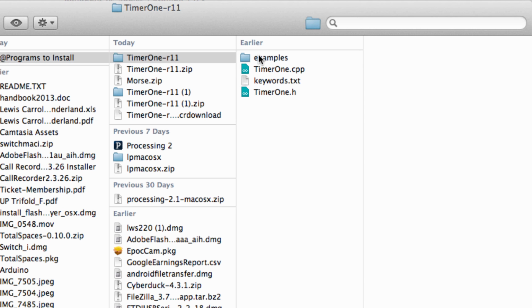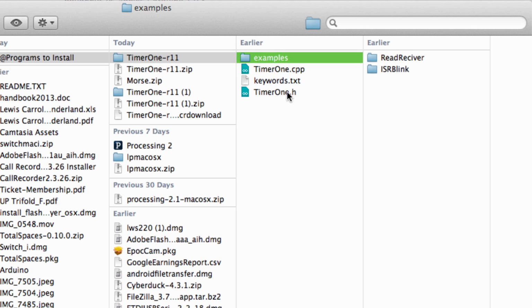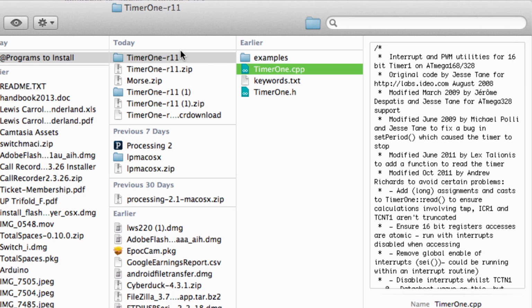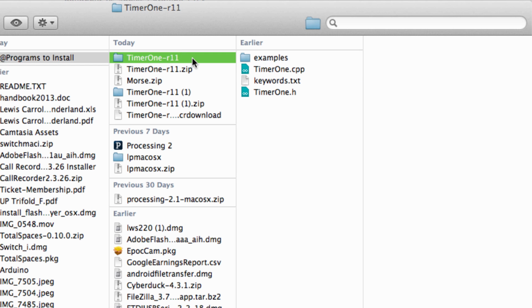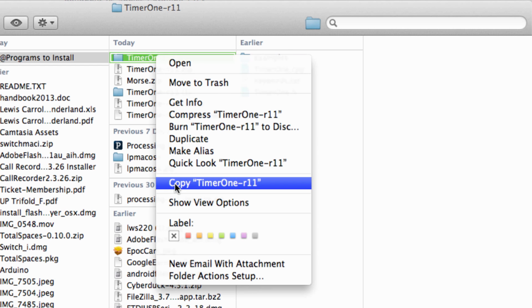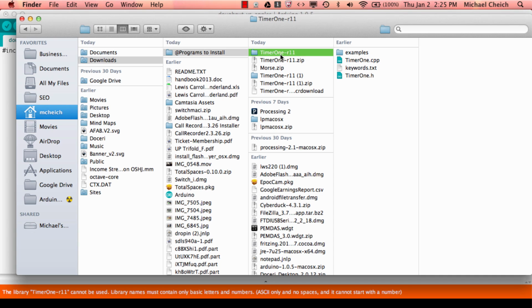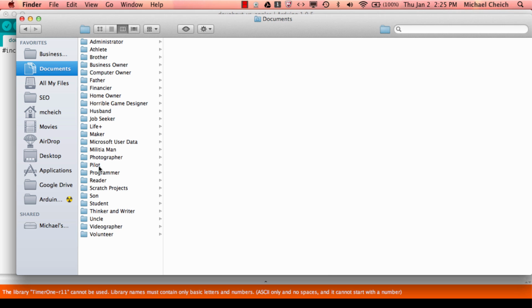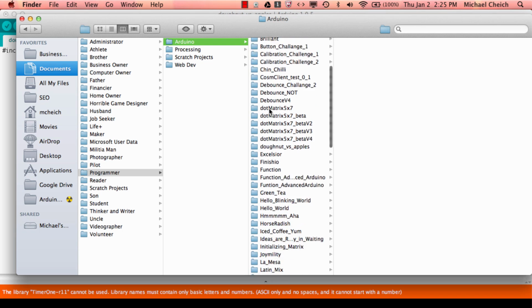Okay, so notice that. Look, I've got examples, .cpp and timer.h. Okay, so here's all the files right here. Here's the examples, and here's that collective folder that those are all in. So what I'm going to do now is copy that, all right, and I'm going to put it in my Arduino directory. So I'm going to come to where my Arduino installation is. So I go to Documents, Programmer, Arduino. I'm going to come down to that Libraries folder.